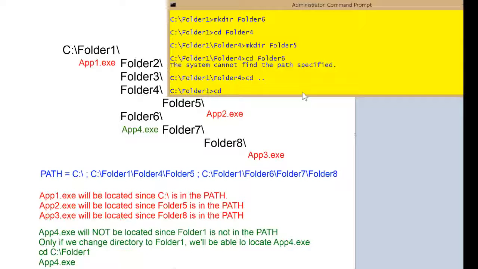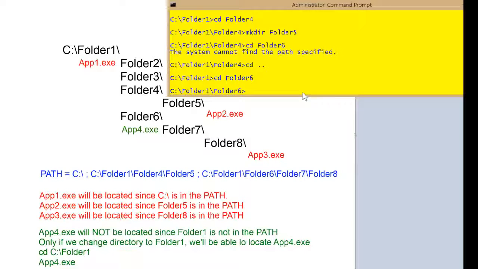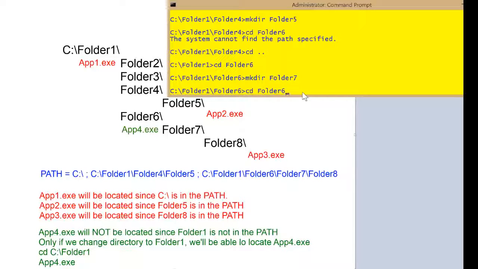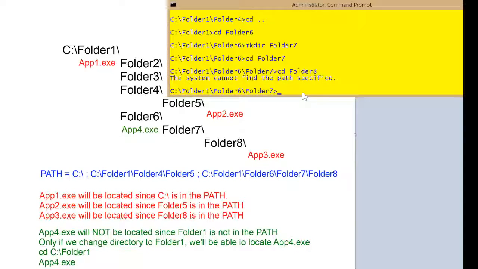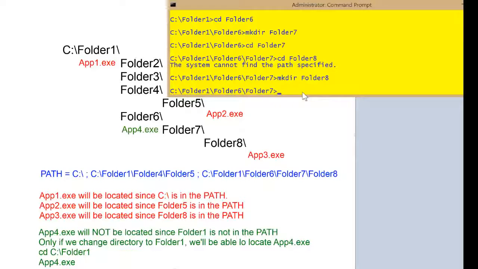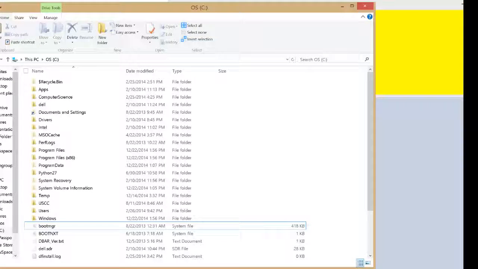Now you can also look at the path environmental variable, where it says path equals C:\ semicolon and then another path semicolon and another path semicolon. That's what we need in order to find the executables. So under folder 7 we create folder 8. Now we need an executable to put in here.